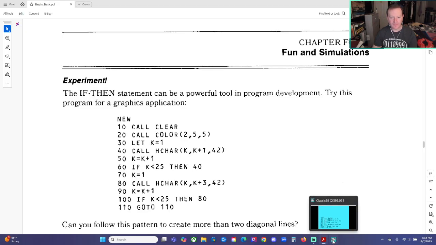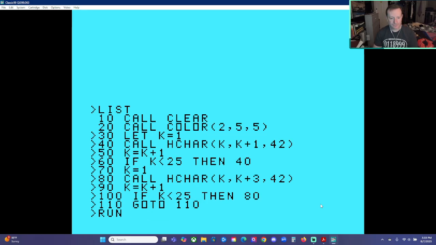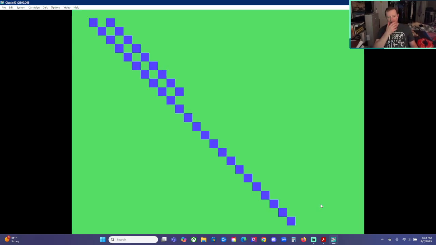Let's run the program. There we go. We got a couple of diagonal lines here, which are really just asterisks with the same foreground color and background color. Kind of a quick and easy way to make a square.